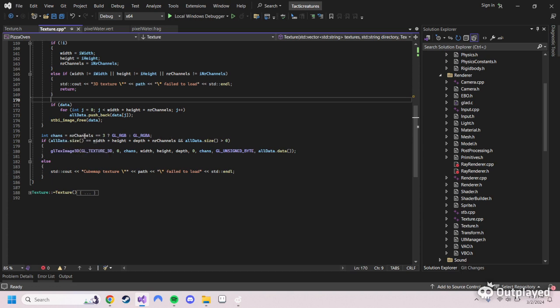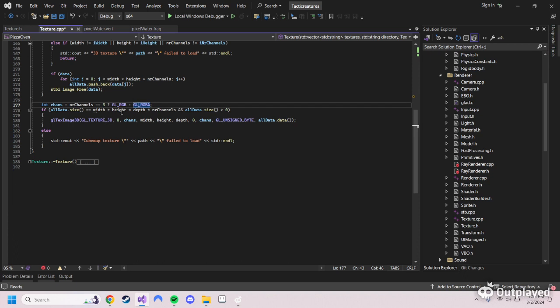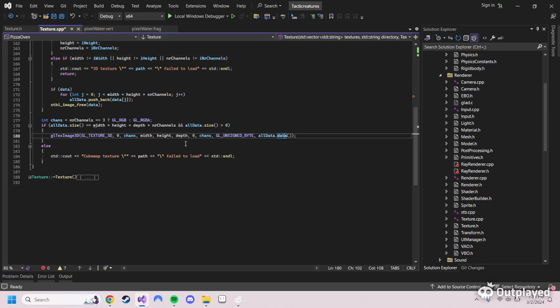Finally, check the number of channels and get the appropriate graphics library handle for that. And then I check, hey, does the size of all data match width times height times depth times number of channels, and is it greater than 0. And if that's the case, then I bind all the data to the image. It's just as easy as that.